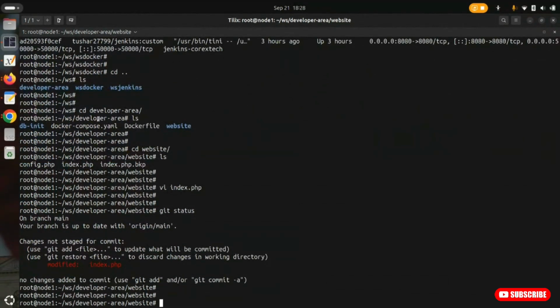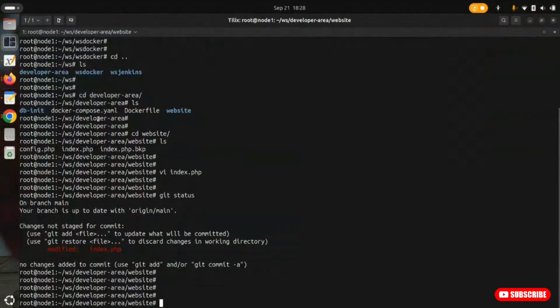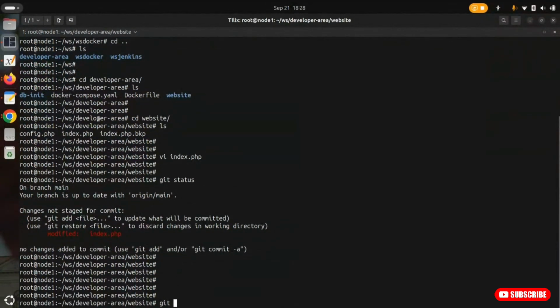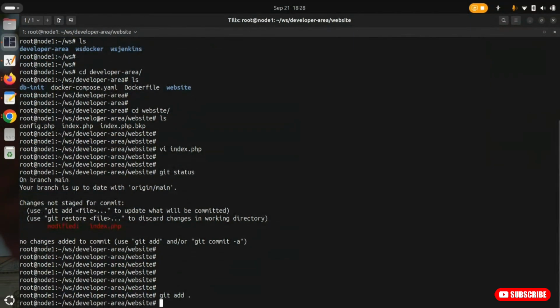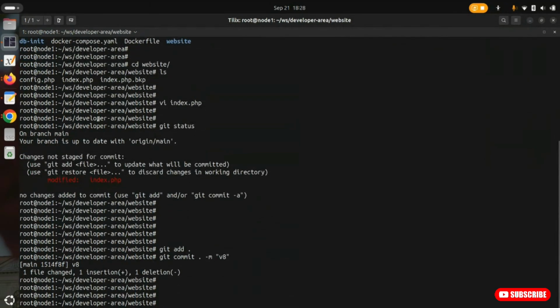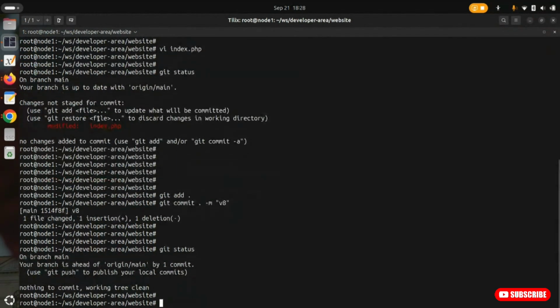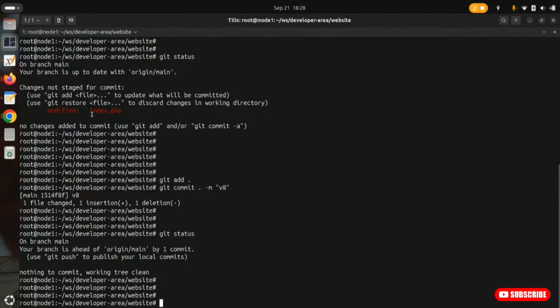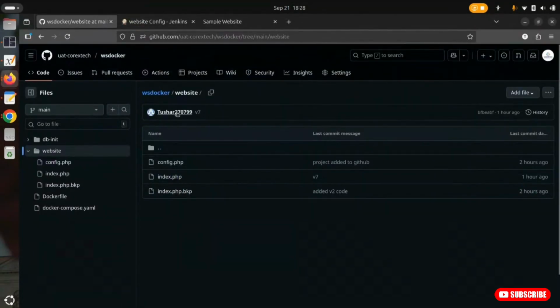Here the repository is initialized. For initializing a repository, you have to do git init, a simple command. The repository is already there, so I will make the commit. I will commit the new version. Now it's clean, and the code has been pushed to GitHub. Let's check.